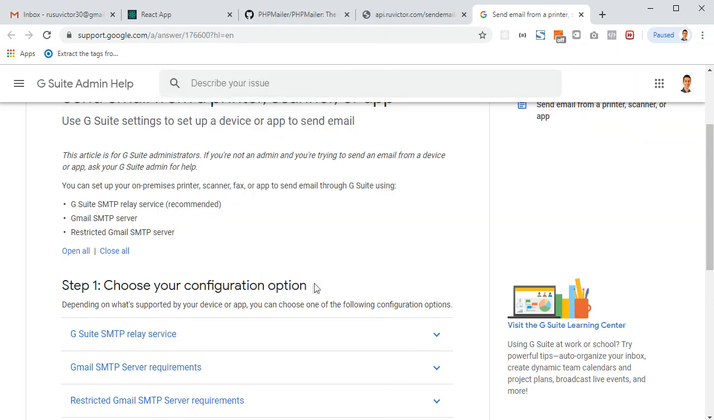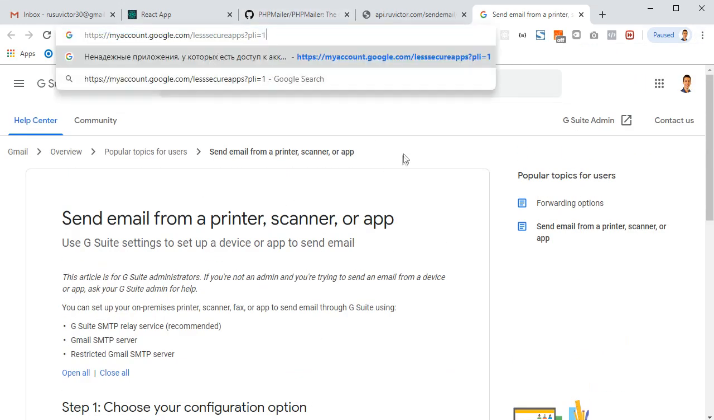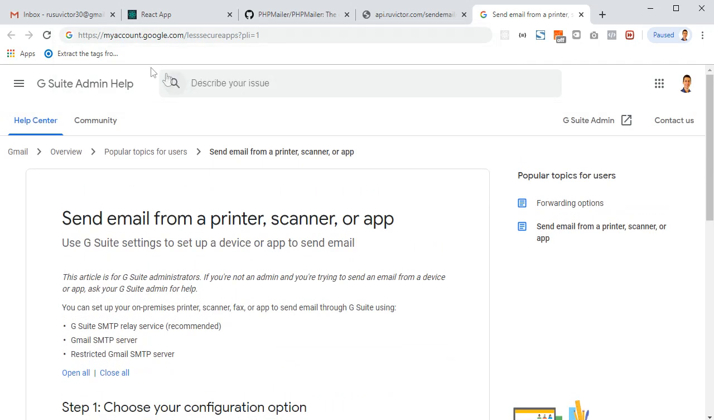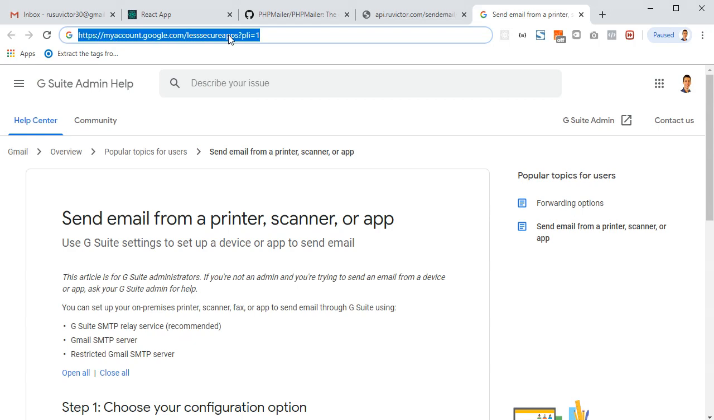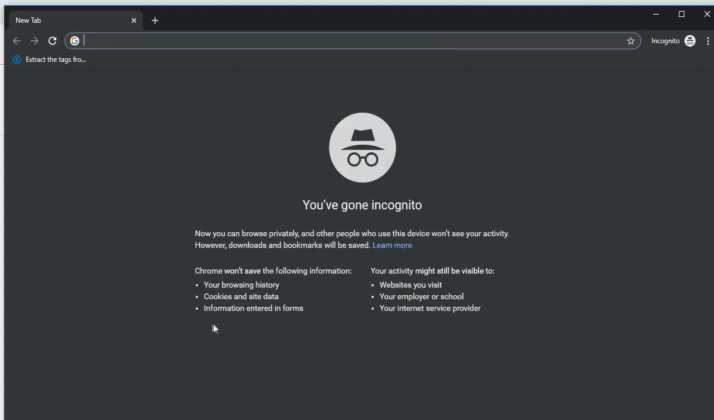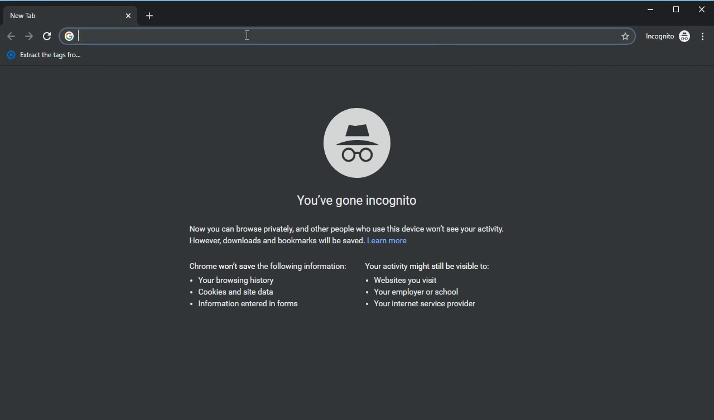Okay, so there is this URL, myaccount.google.com/less-secure-app. You might get an error, you might get an email saying that somebody was trying to log into your account without having an app or something like that. So I want to show you what kind of error that is, and to do that I need to open another window like this.